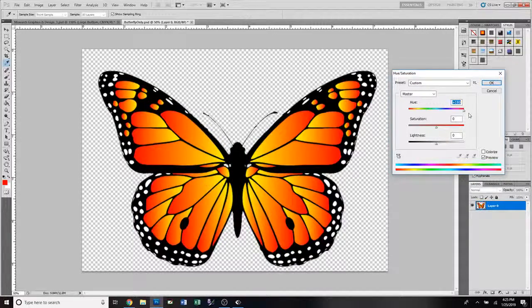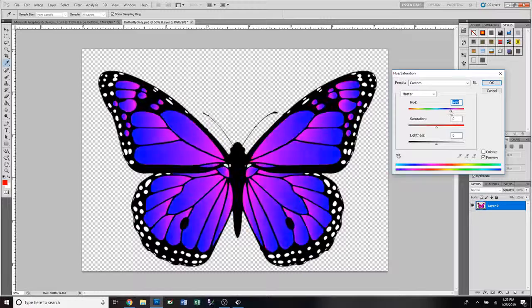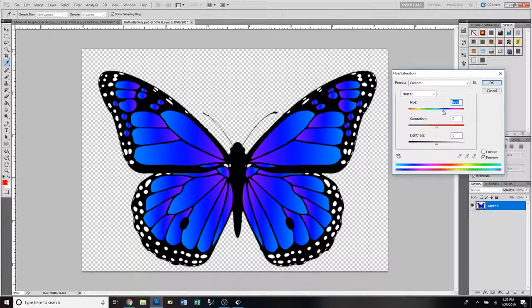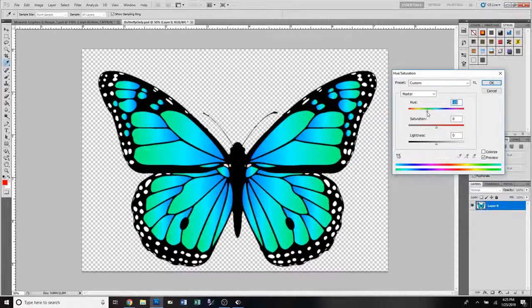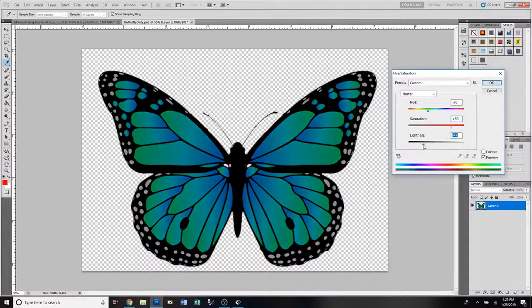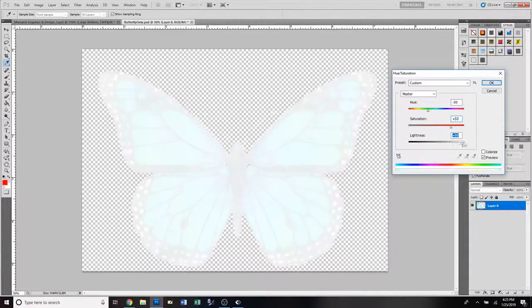Now that looks like a real monarch right there. So that's a really good color. But I'll move this down a little bit. Well, it was blue, so let's not do blue. And then if you move the saturation, it changes the colors a little bit. And then you can change the lightness.